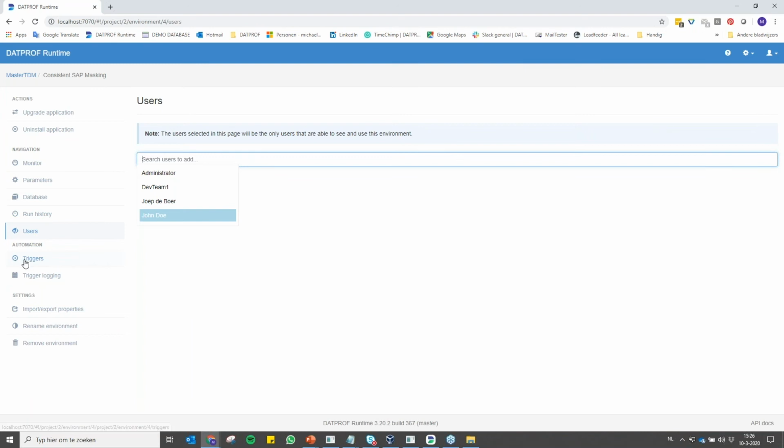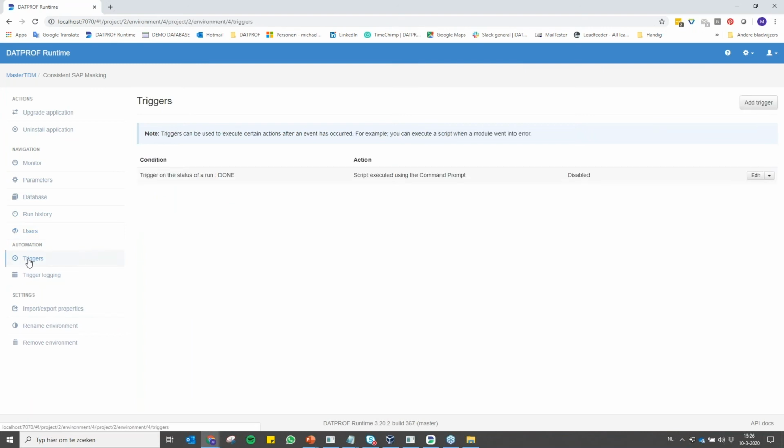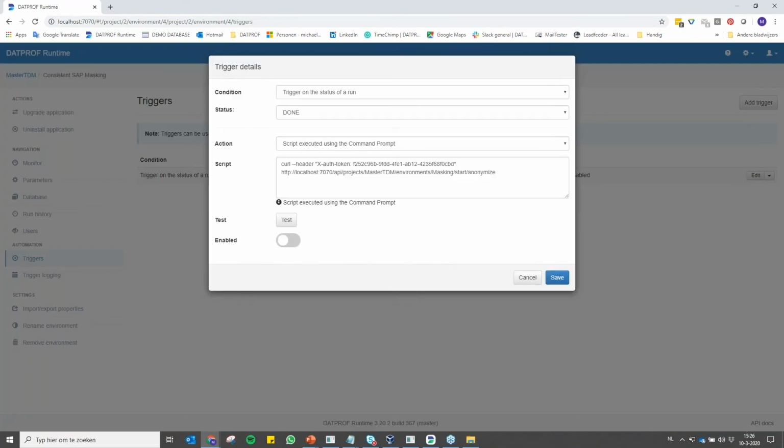The last nice thing about environments is that we're able to place triggers on it, and that works nicely together with our API. So we can do API calls, but based on the status of our run, we can then decide to, for instance, give a signal back that a run is finalized and start another run. So that's part of the full automation of the solution.